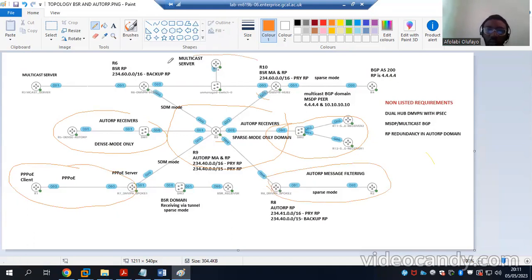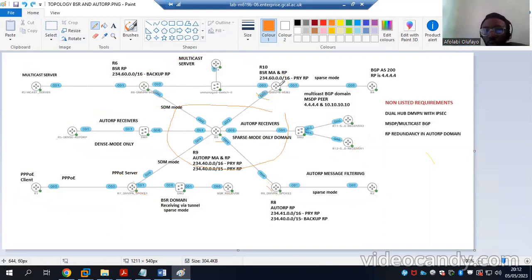and router 2. I have this domain up here as my BSR domain, and the BSR traffic travels through the tunnel because there's a DMVPN tunnel down to router 7 and directly to this receiver here. But from router 7 to router 5 and router 10, these are dual-hop tunnels, which are a non-listed requirement. I also have MSDP running, which is a multicast protocol. Here I have multicast BGP running with an MSDP pair, so router 4 here and router 10 on this side.